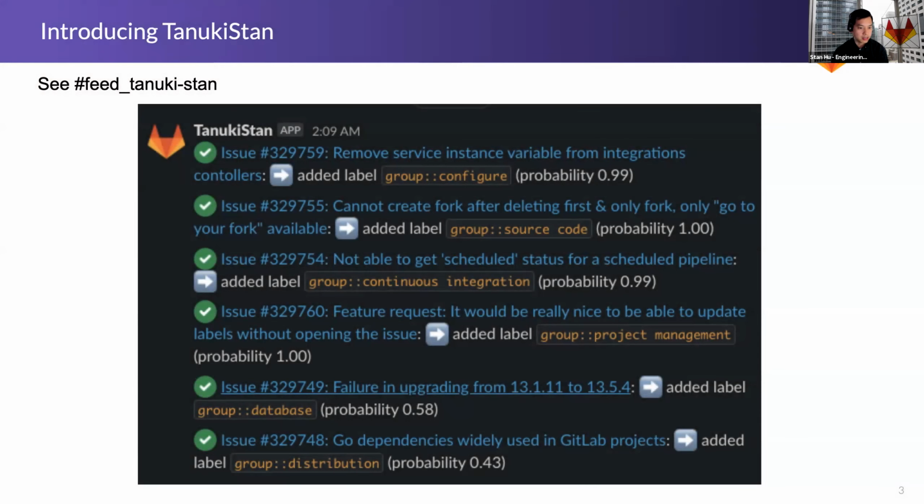This is sort of the result of all this, and I'll go into exactly how this works, but there's a channel now in Slack called Feed TanukiStan, which runs every day, and it will look at unlabeled issues, or issues with no group label in particular, and then tag them with its best guess, assuming that it's confident enough. There's a certain threshold. You'll see the probability in these things. It's pretty confident sometimes, and sometimes it's pretty confident and wrong. But that's all part of machine learning and training data and all that.